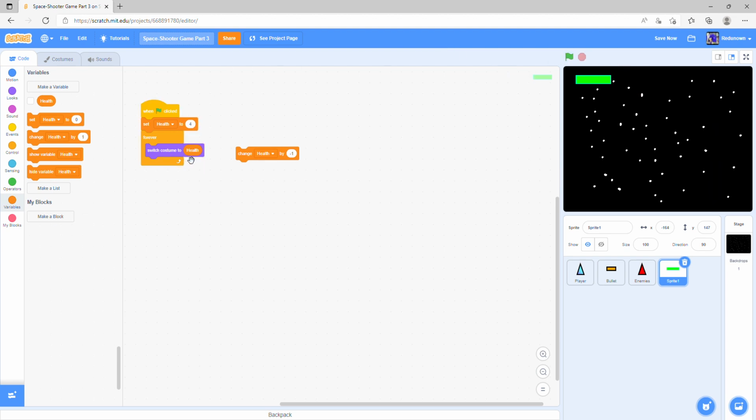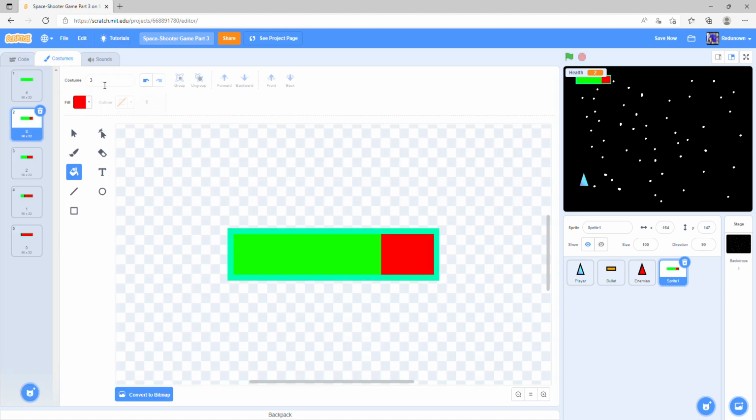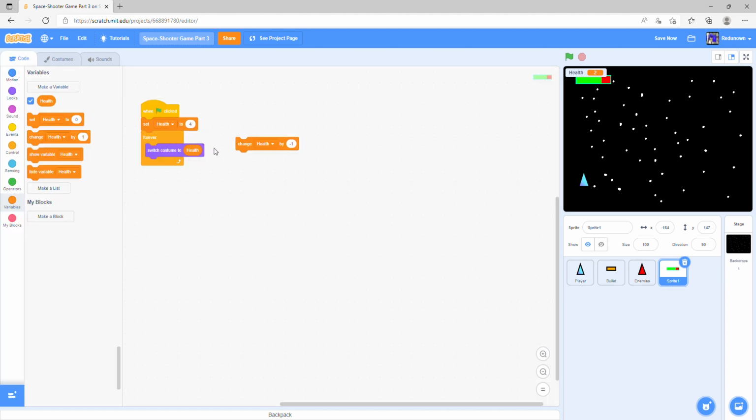Wait, let's. Oh yeah. Okay, so change. Okay, what's health? We need to keep health turned on to know exactly what's happening. Yeah. So health is 4. Health is 3. You're not pressing. Health is 2. Oh yeah, there is something wrong in the costumes. What is it? Maybe let's try it again.